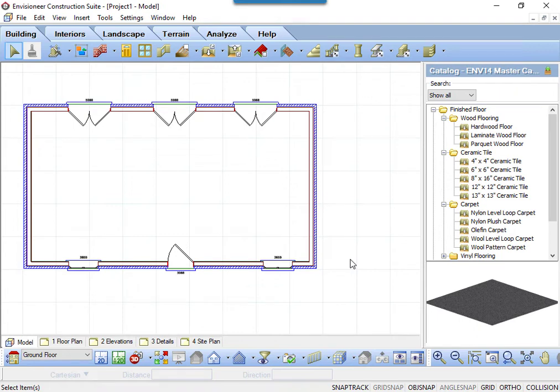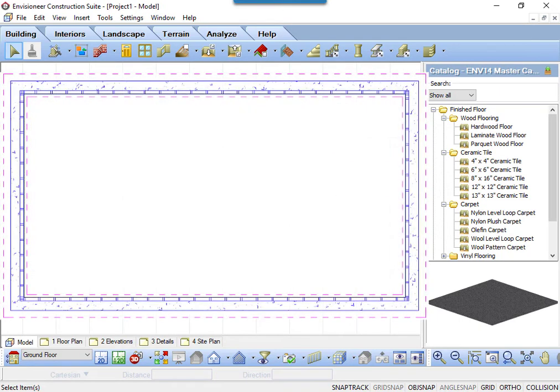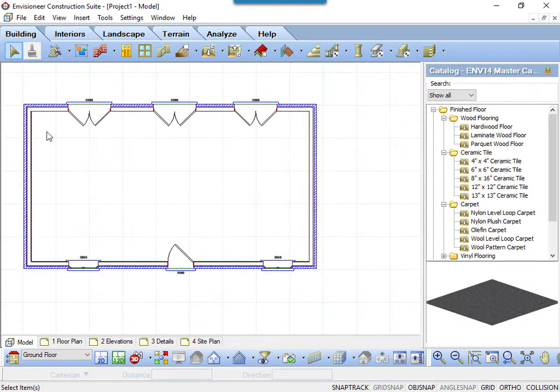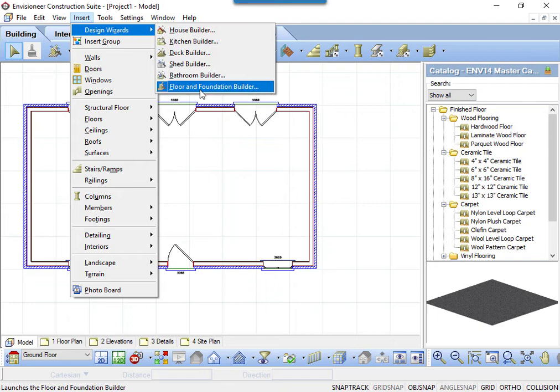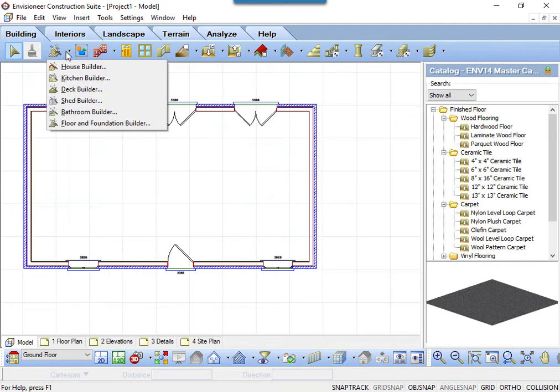This tooltip will focus on furred basement walls, how to insert them efficiently, and what materials they include. Once the ground floor plan has been established, the foundation can then be created to support the main floor. Select Insert, Design Wizard's Floor and Foundation Builder, or select the Floor and Foundation Builder icon.